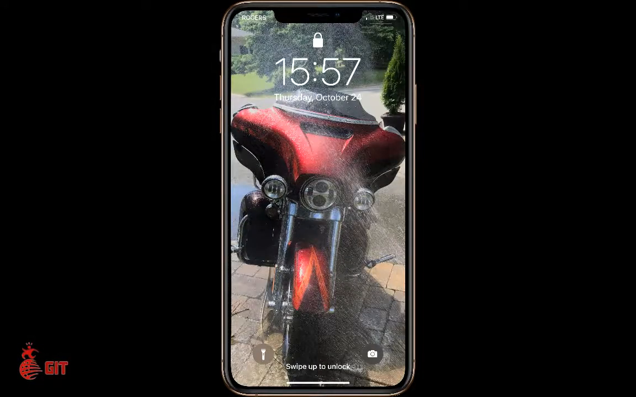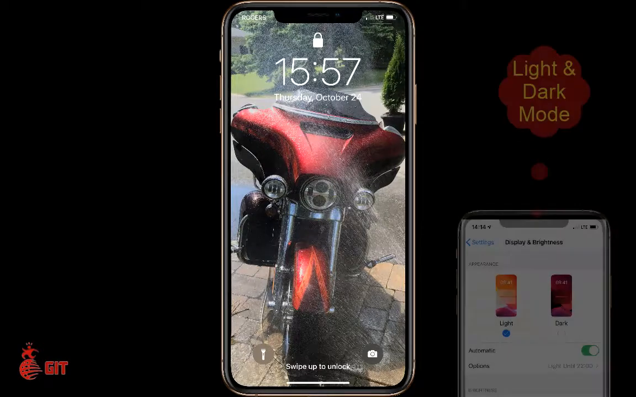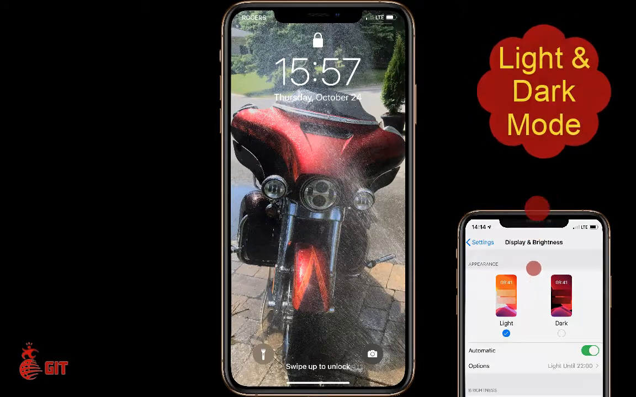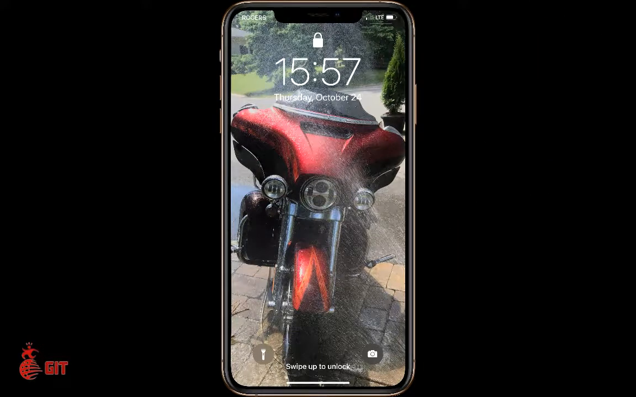This is Stephen Hickey with GIT Get Into Technology, and in this video I want to take you in and show you how to get to dark mode and light mode. It's a shortcut that you can put on your phone so you don't have to go to the settings app to do it. So stay tuned for this video.